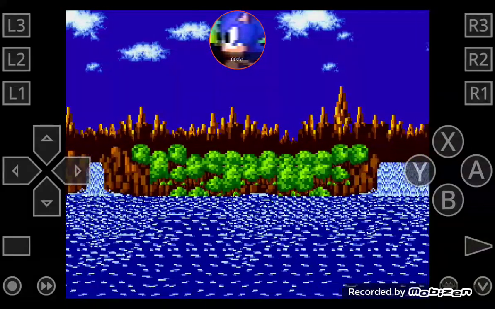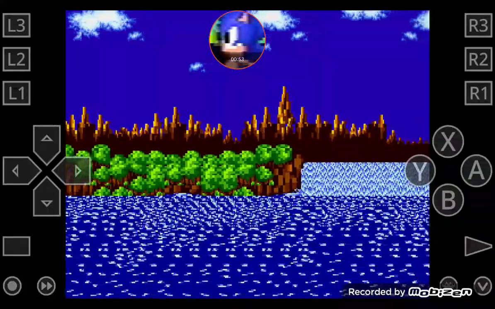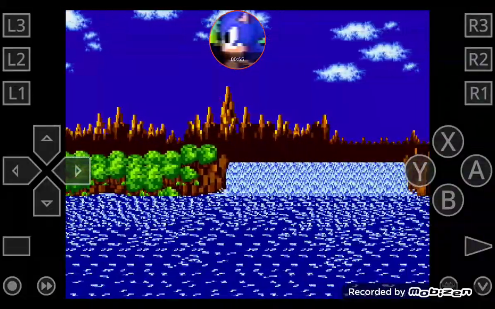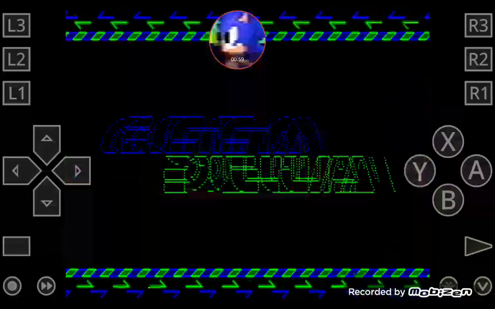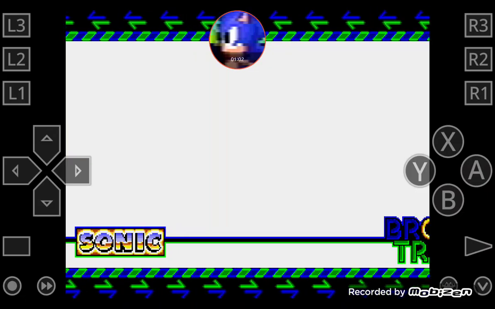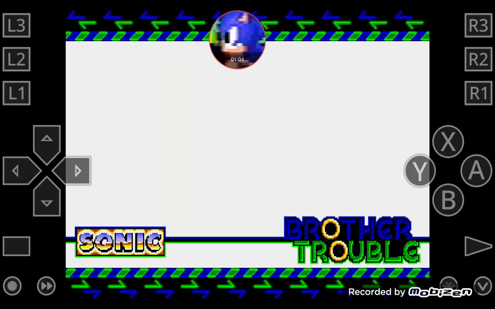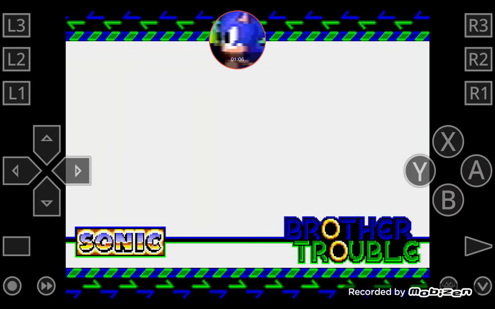The combi ring version, in which, yes, the title screen in this version is just Green Hill's background scrolling. Yeah, that's actually how the combi ring version's title screen is. And finally, the 1.5 beta, also known as the final version.